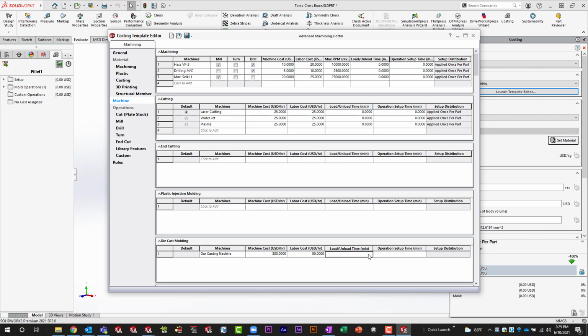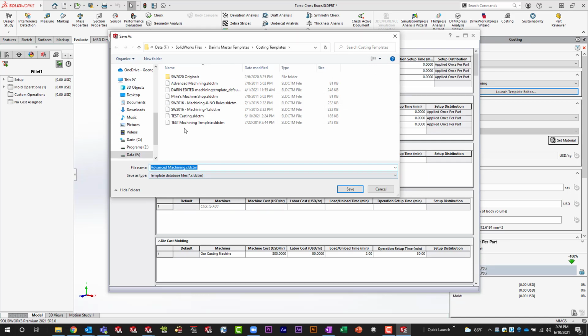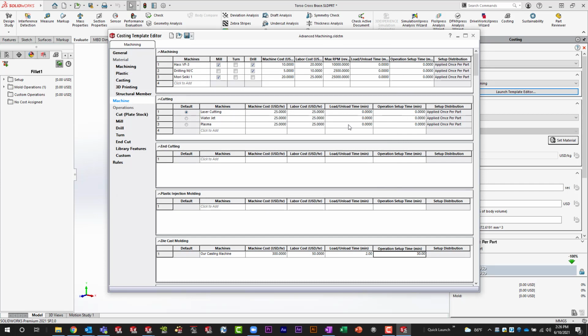Load and unload time, let's just call that, boy, I'm not sure what load and unload time on this particular one is. Usually that's to set up the machine, I believe, not material load and unload time. Operational setup, let's just call that a half hour, 30 minutes as a setup. Load and unload time, I'm just going to call that 2 minutes, but I'm not really sure how that's going to amortize in. Let's see how that works. Again, let me just save this, and I'm going to save this one out as my test casting. Okay, let's replace that.